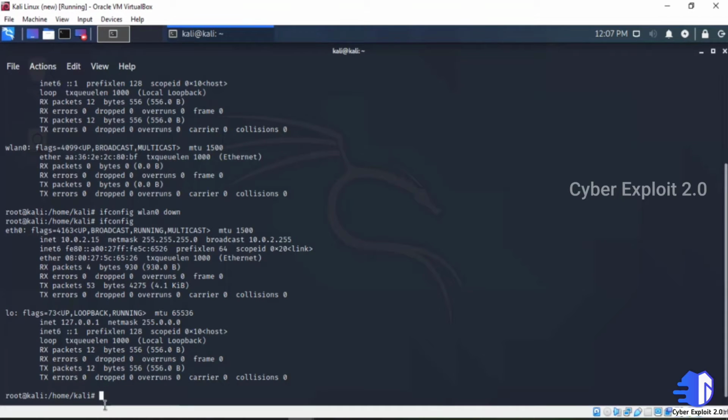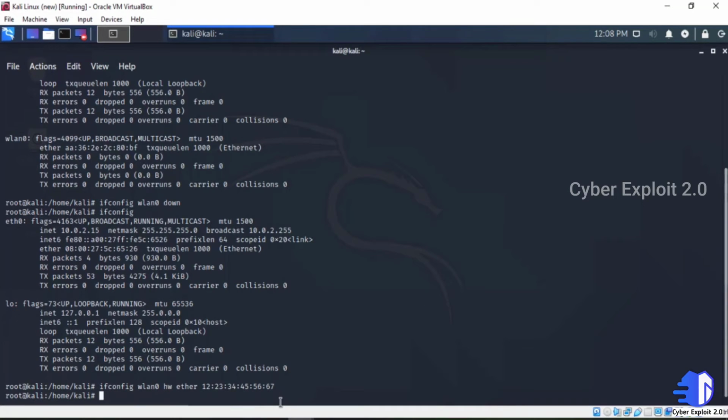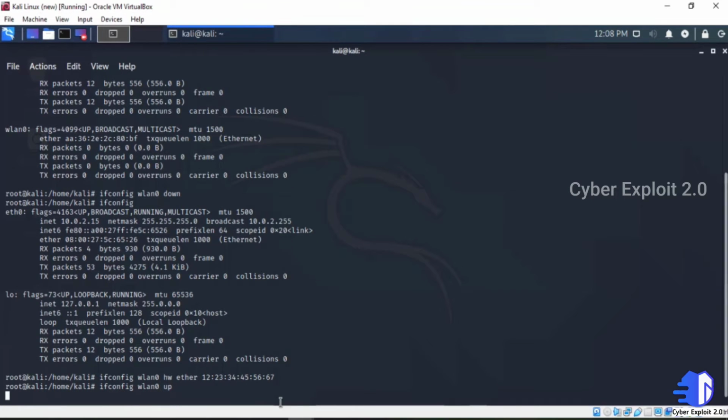Now type ifconfig wlan0 hw ether, then type your chosen MAC address. Suppose 12:23:34:45:56:67, or 24:68:10:12, or 12:34:56. Now enter. Then ifconfig wlan0 up.